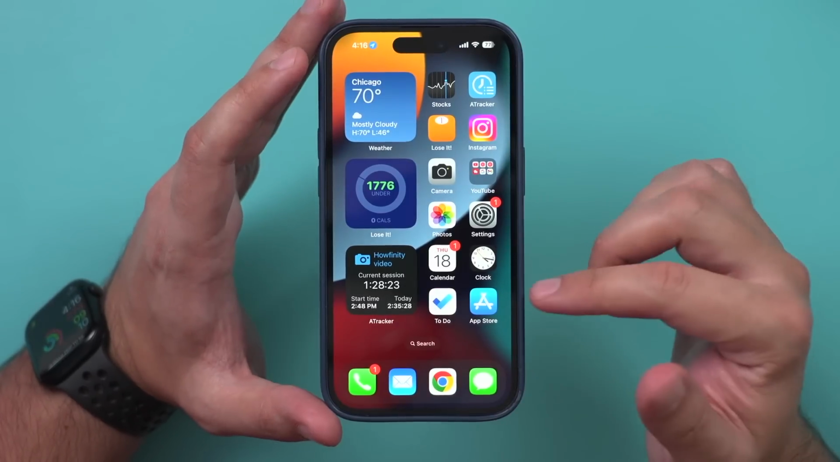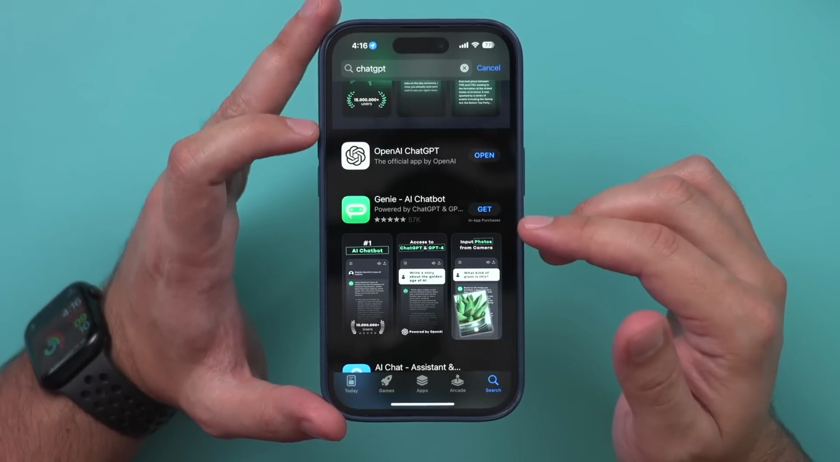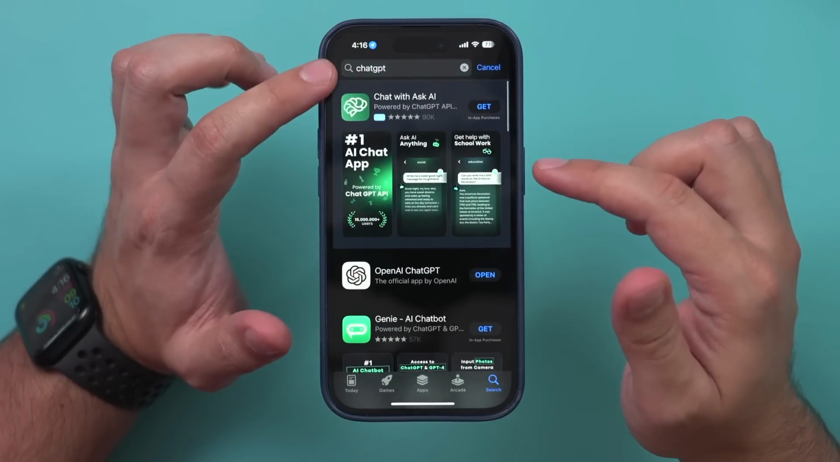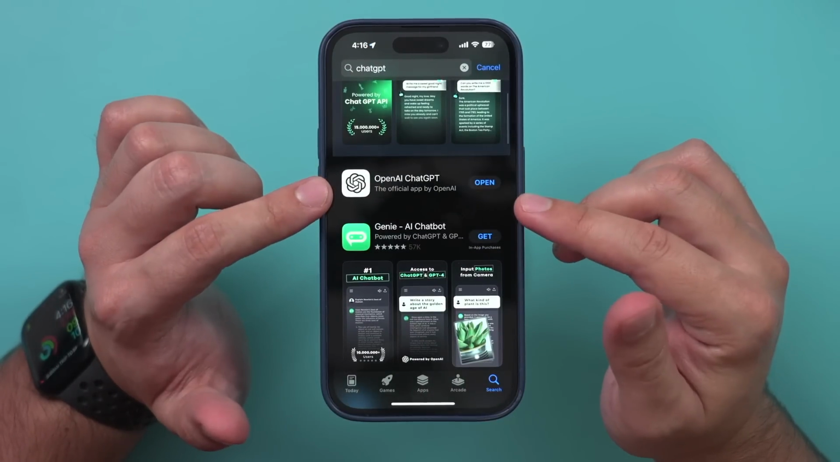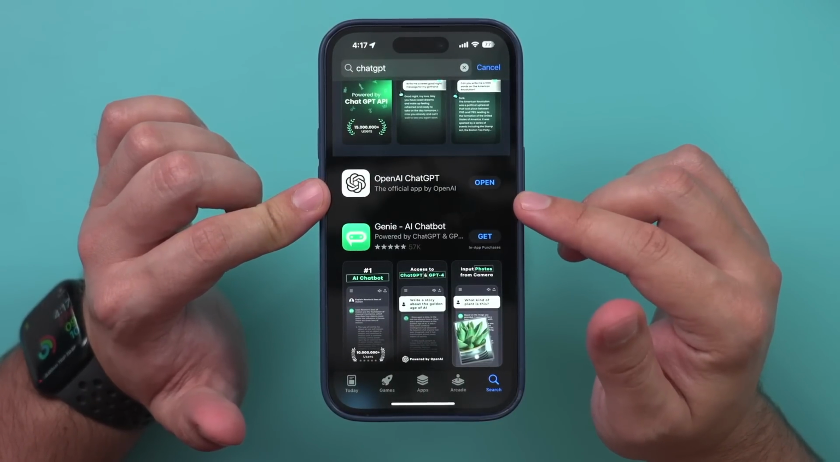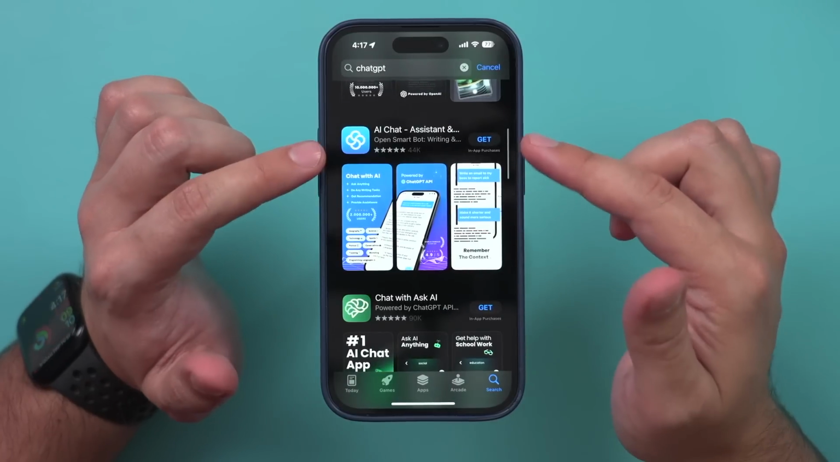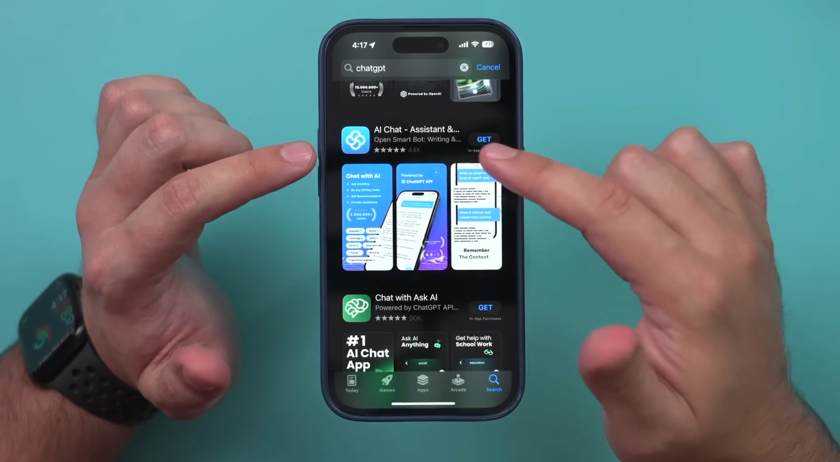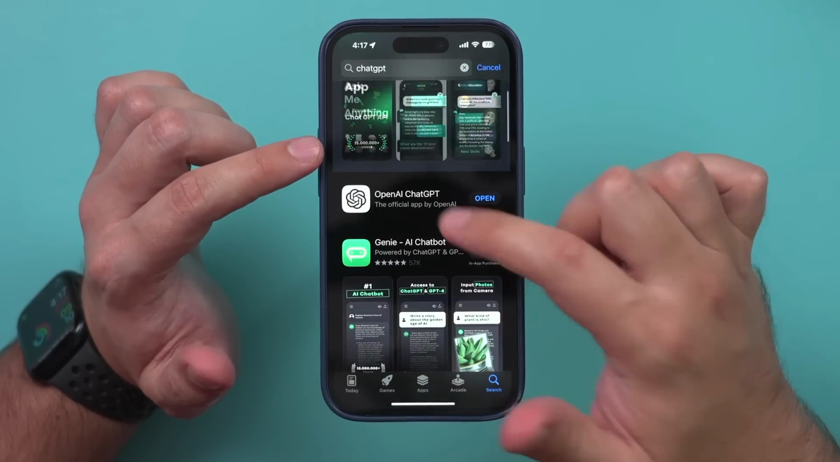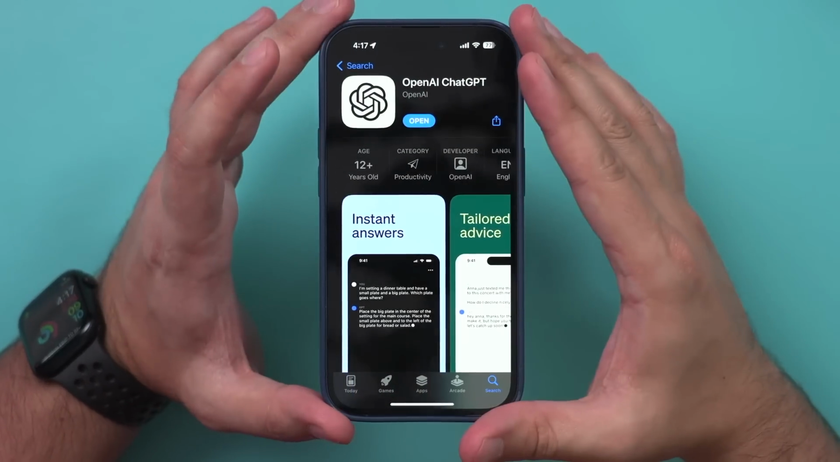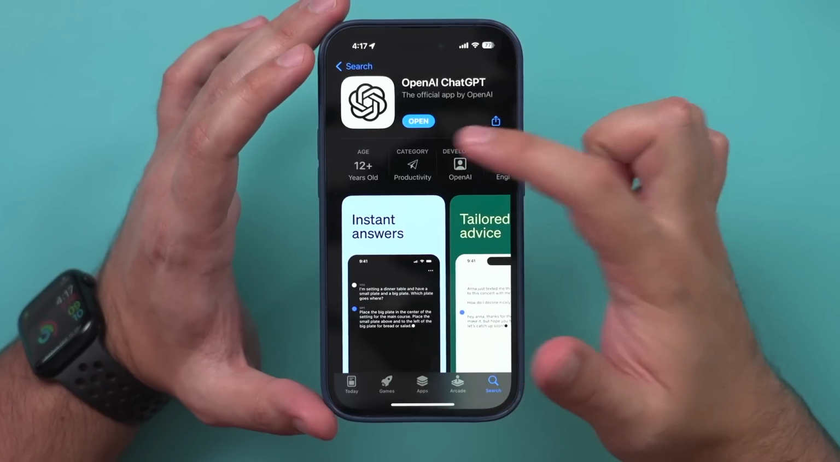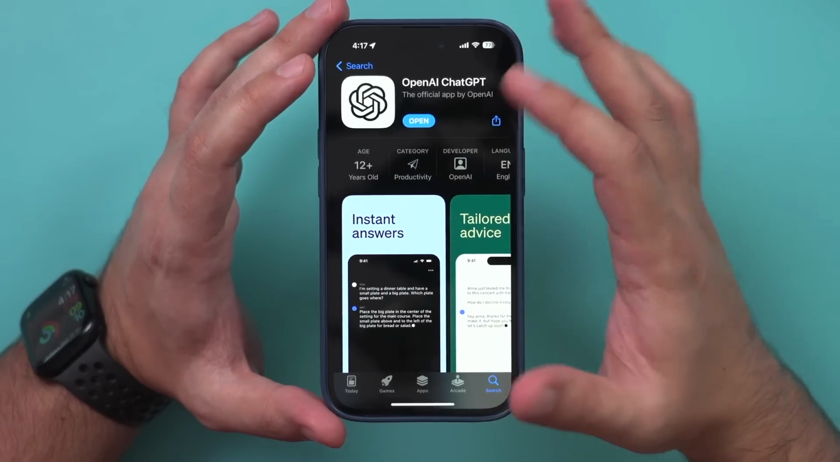To install ChatGPT for iPhone, go into the App Store here and search for ChatGPT. Make sure you find this one, the one that says OpenAI ChatGPT, the official app by OpenAI, because you'll see a bunch of different AI chatbots that claim to be ChatGPT or powered by ChatGPT, but this is the official one just rolled out right now. And you could go ahead and press download and download it to your phone and open it.